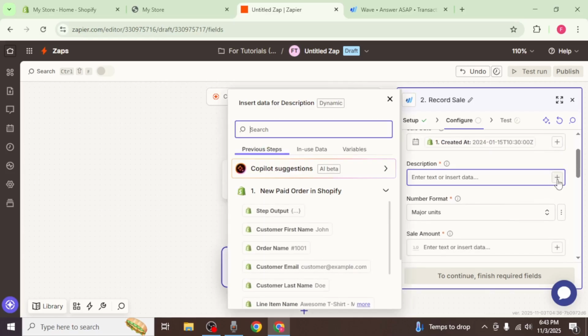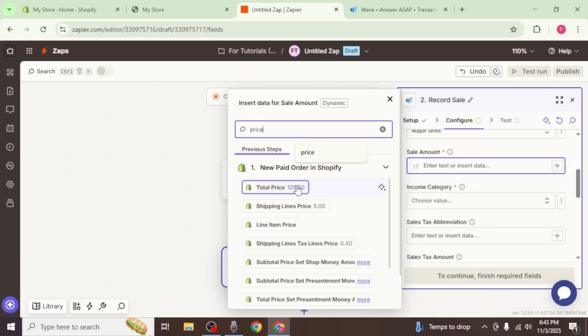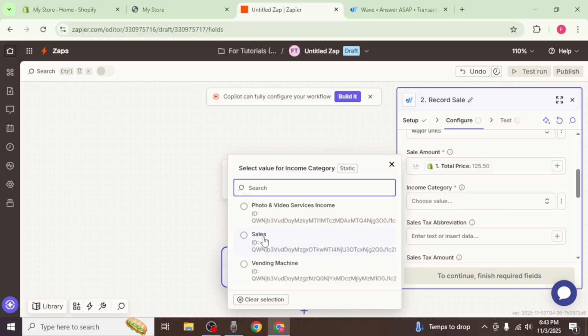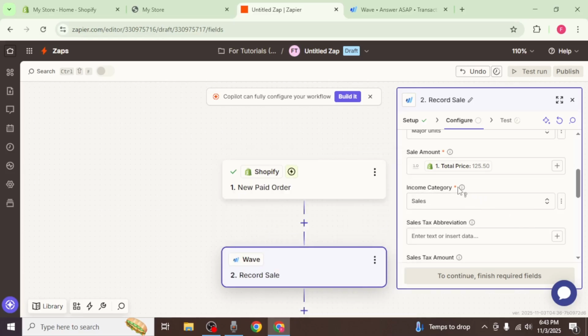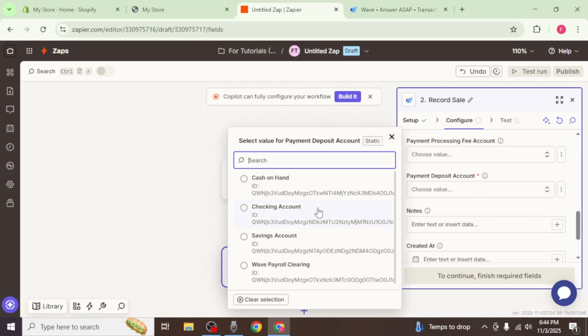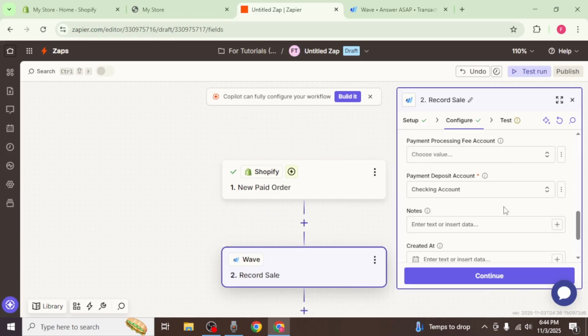For the description, you can use fields like the customer's email or address. Enter the total price of the product in the sales amount field. Then select an income category from the available accounts in Wave. Any field marked with a red asterisk is essential. Finally, select the payment deposit account, such as a checking account. Once all fields are configured correctly, click Continue.